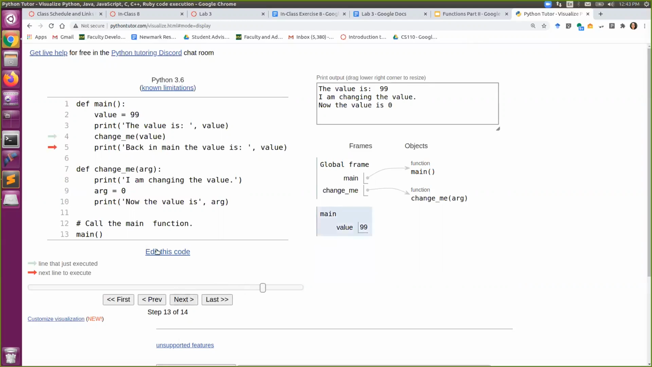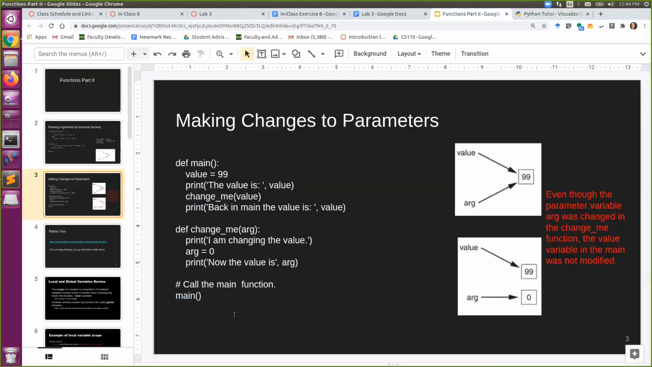Then we exit out of that, and you know that was a local variable, so arg has now disappeared. So we're just still with value. So I think you know what's going to happen here. We're going to print back in the main, the value is 99. And then we exit out. So it's just important for you to know what's happening there and why that is the way it is. We have two variables pointing to two different things in memory at that point.